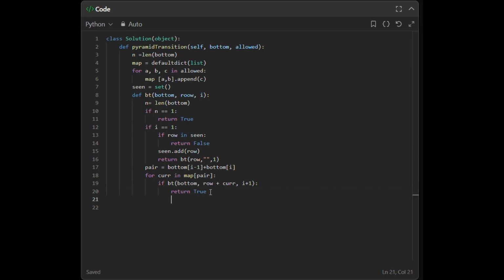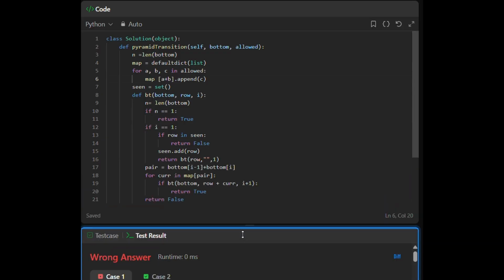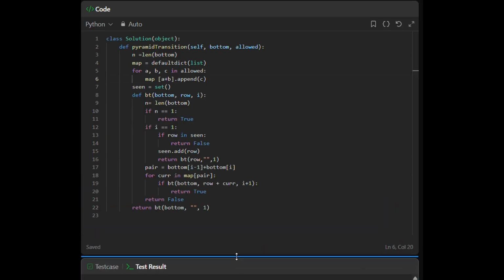And if the row has not been entered in seen yet, we enter the row in seen and now it is marked as visited and failed. And next, the completed row becomes the new bottom and we start building the next level from scratch. That is why we return bt of row and 1. And by initializing pair, we are forming a current pair by taking the two adjacent blocks. And after this a for loop is initialized, where for this pair, we try every possible block that can go on top. So if any pair succeeds, we immediately return true.